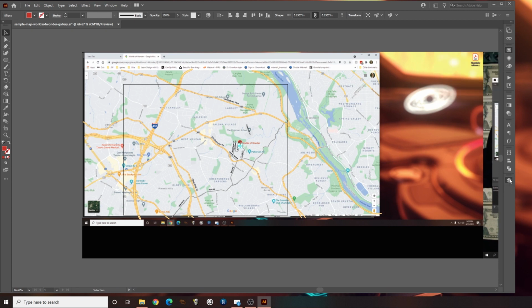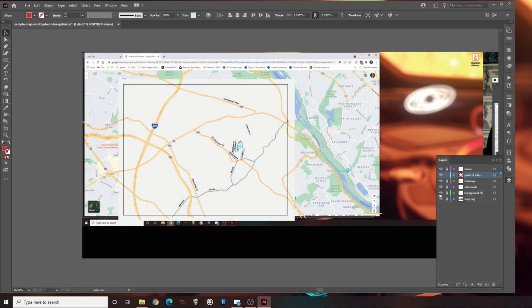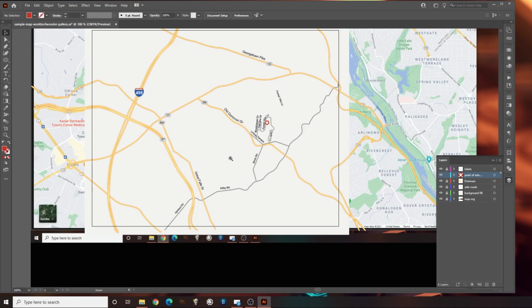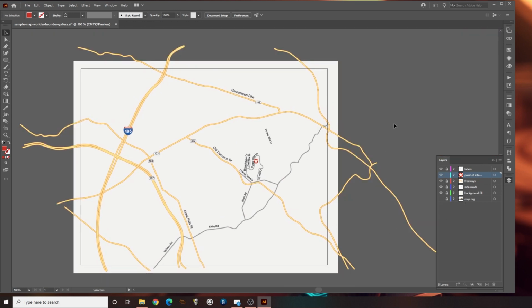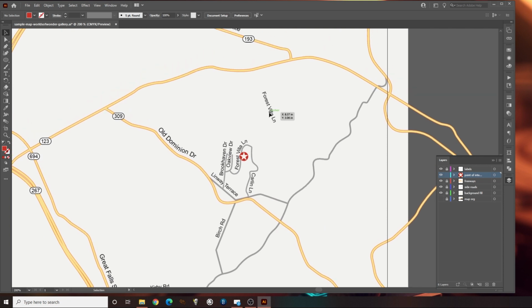So we're about ready to reveal our finished map. So there is our finished map, right? And maybe we can hide the org map layer so it's not so distracting. But there is our finished map. So we got 495 right here. We got the 267, the 694, the 123, 309. We got Birch Road and all this other stuff. And, you know, we could really pick any spot that we want to use. I left a Forest Villa lane up there. That's funny. Let's kill that off. Just delete that.